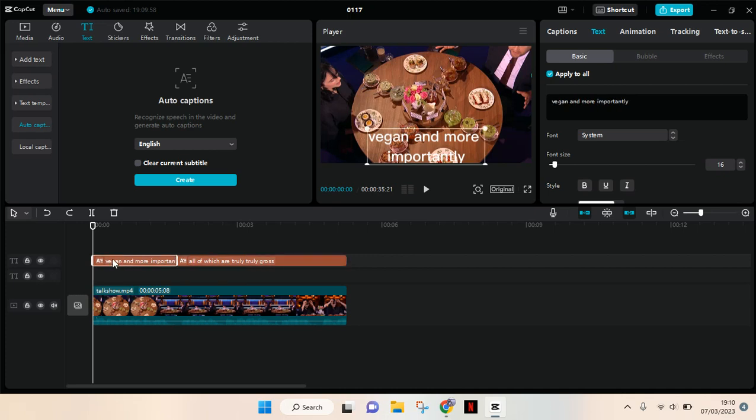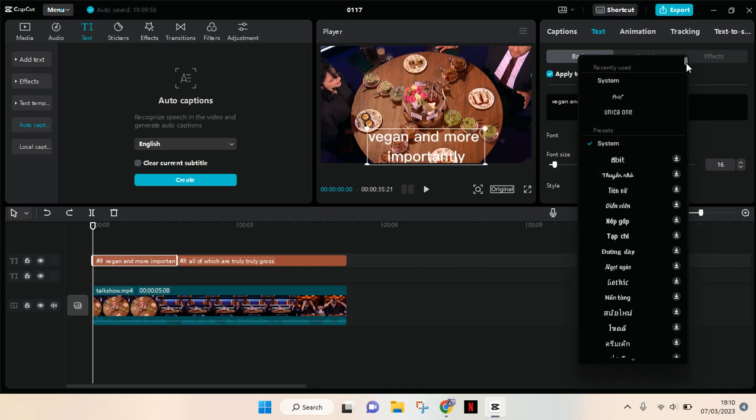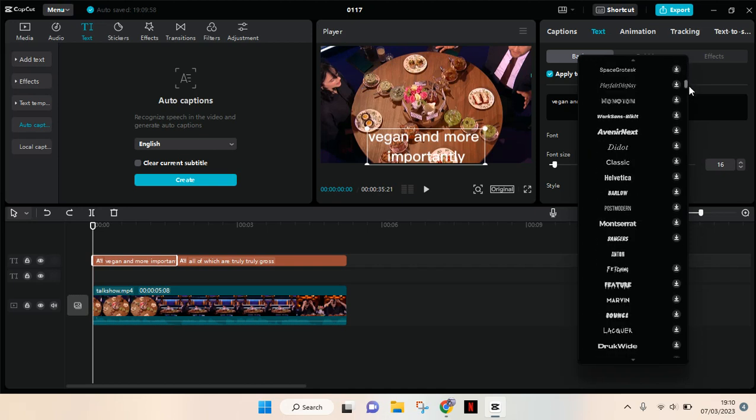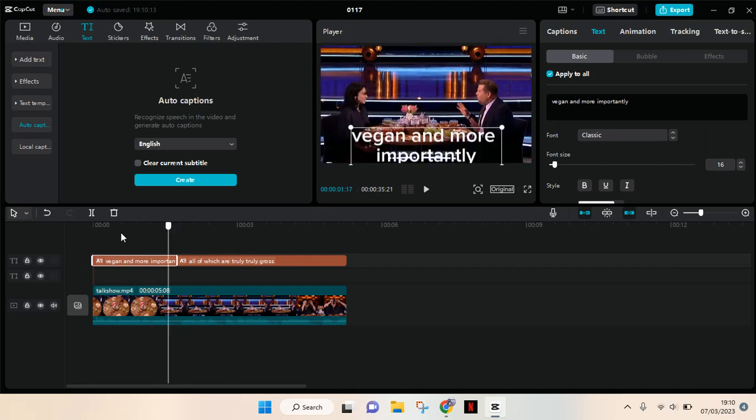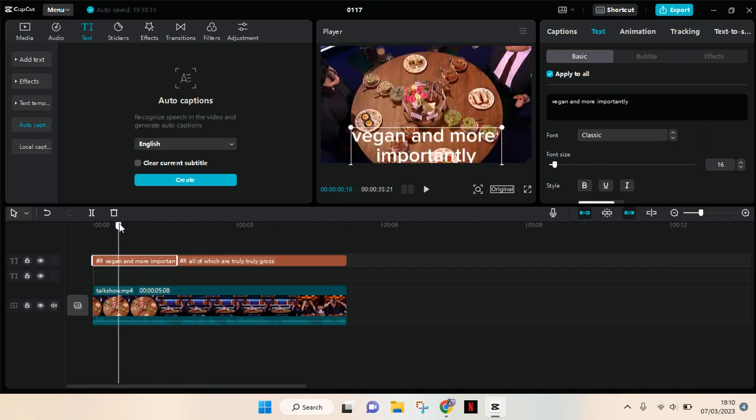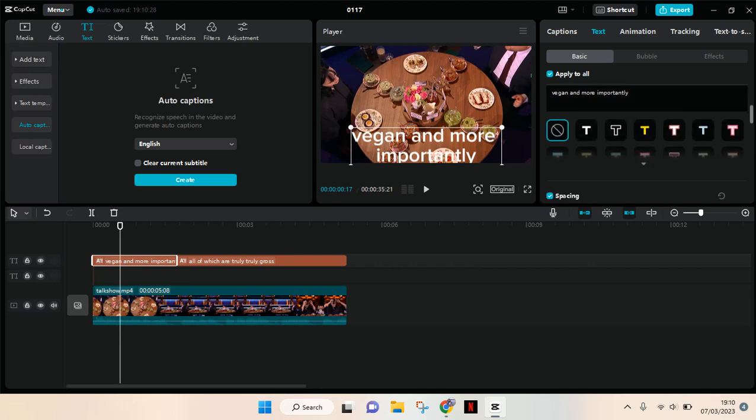And first I'm going to, for example, change the font first into classic one. You can see that if I change this one, the next caption will automatically follow the format of the first one like this. So to have a color changing effect, I'm going to change the first one into, okay, for example, this color right here.